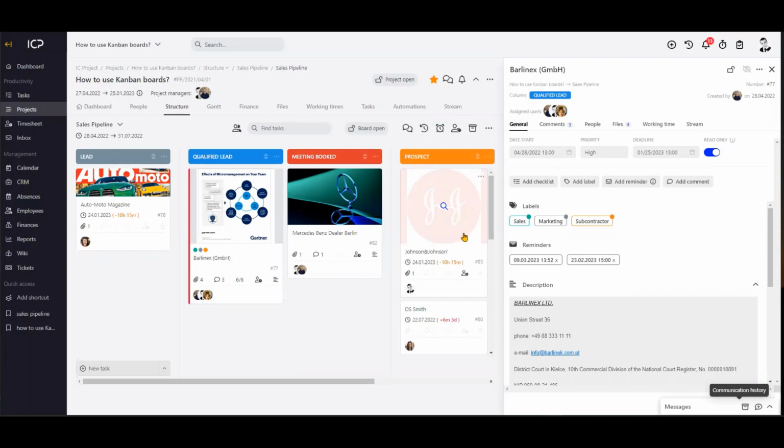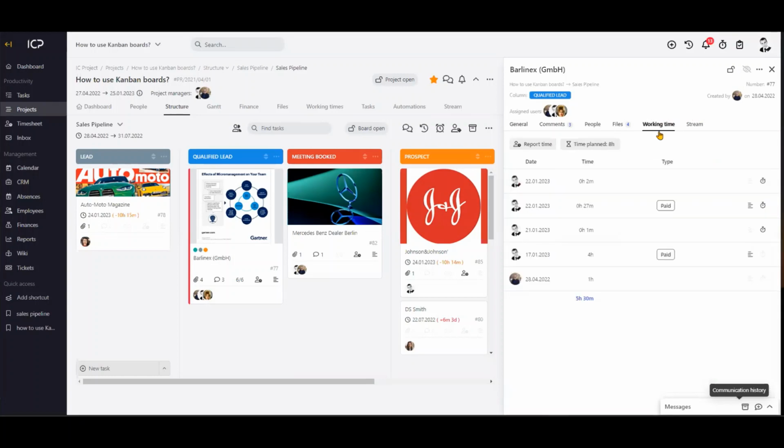So basically, you want to go to a task, first of all, and go to working time, because we have two ways in which we can approach this matter. First one is manually. You can report time manually.